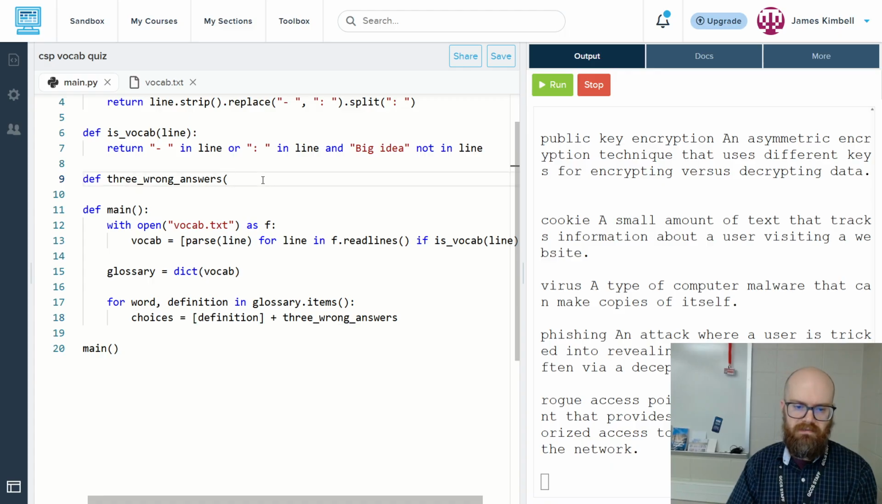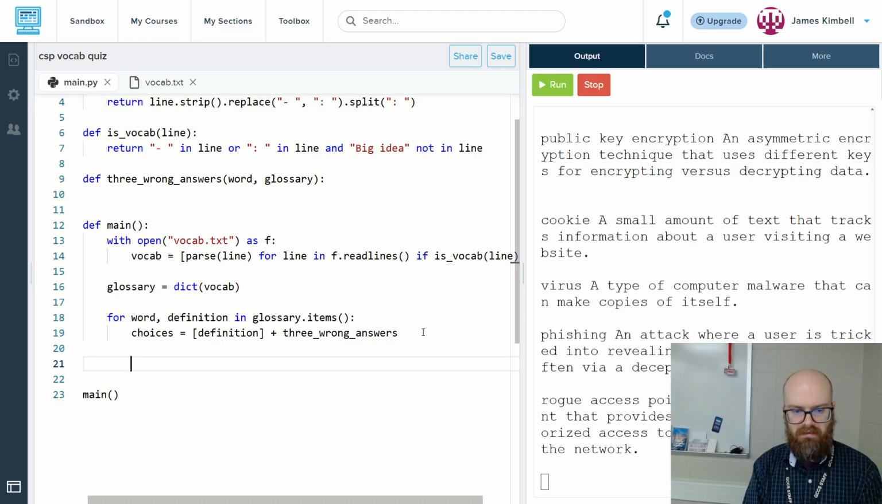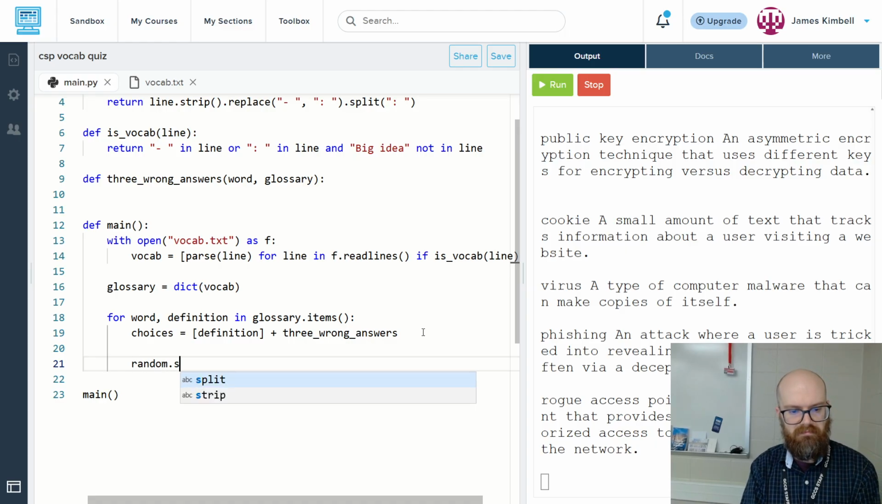And what is this going to do? Well, it needs the word and the glossary, I think, because we could just say pick 3 random values from the glossary, but then you might accidentally get the right answer mixed in. So we want to take the, should we take the, we'll see what happens. And then we'll display it. And then we'll actually shuffle it.